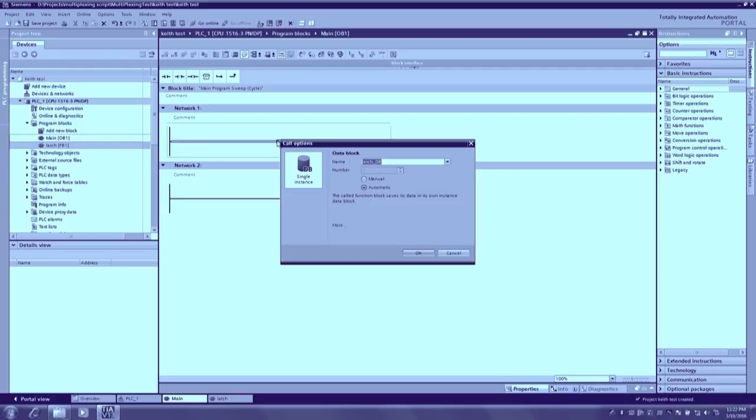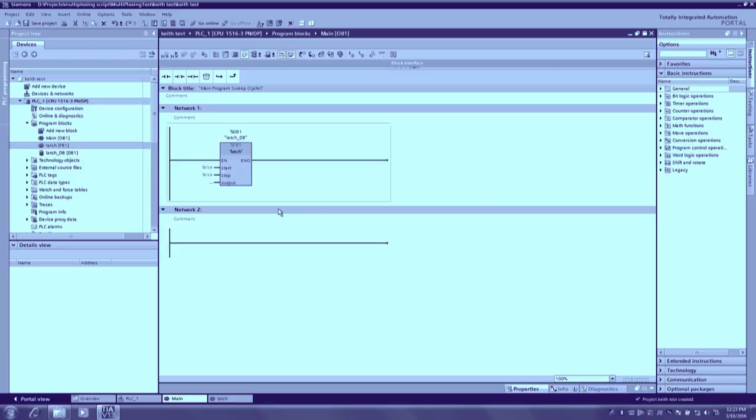And since it is a function block, it has a data block associated with it. What is a data block? Well, a data block is memory that is retained when this block is called, left, and then called again. For example, if I'm doing a counter or a timer, it retains that value inside of this data block. So we'll go ahead and use that.